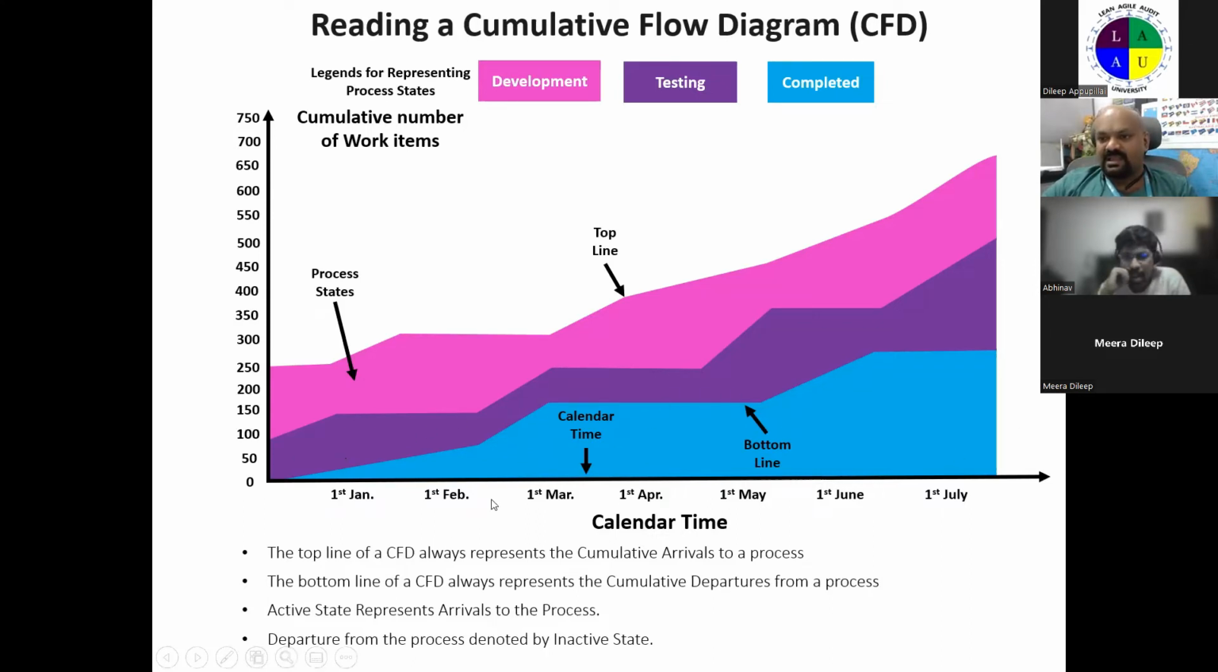And as I said earlier, this is the timeline, calendar time, from 1st January, 1st February until July. And this is the number of tickets, the number of work items. And this is a legend, which is very simple.